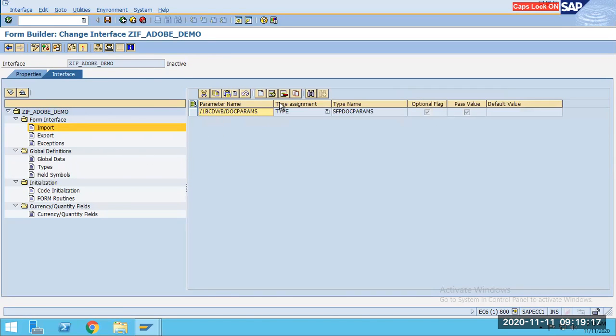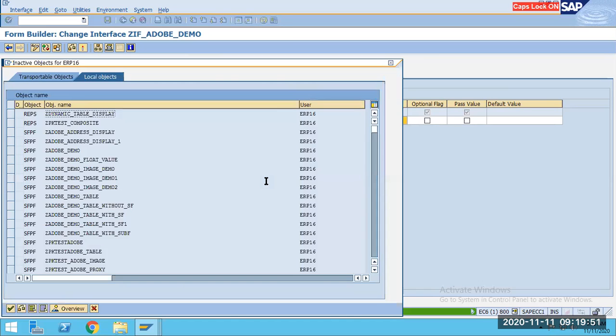Under the import parameter, here it is required: im underscore cust no type, and give the data element. So let's go and check the data element, or directly we can also pass KNA1 hyphen, press enter, and this is also good. There is no issue. So just save it, and now we can activate this one.